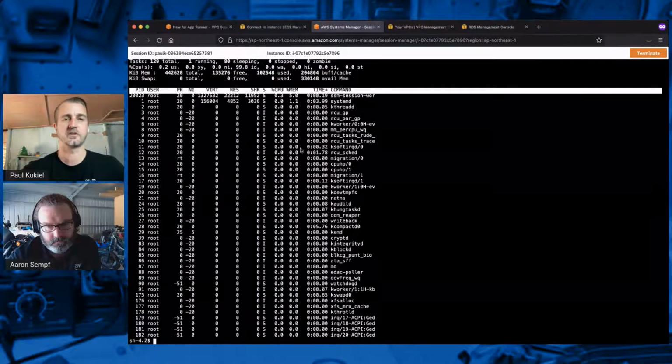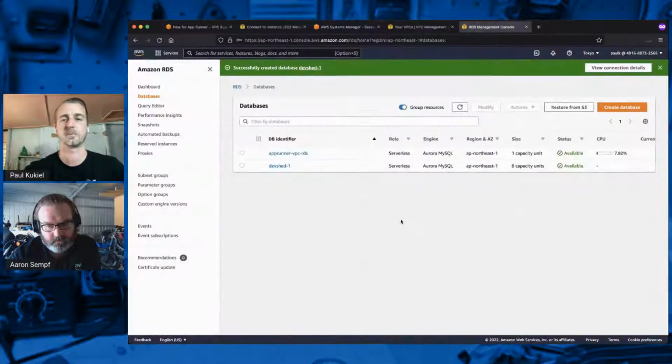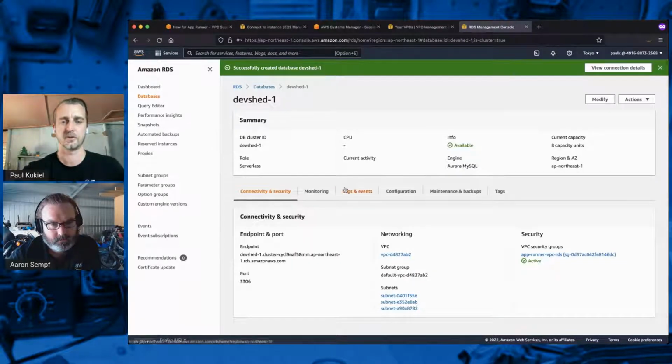So I have this machine. This machine now should be able to connect to that RDS instance because they're in the same VPC, and that VPC will be allowing access to that. So let's just go ahead and have a look and see whether I can connect to that endpoint. So if this is that endpoint, let's see if we can.